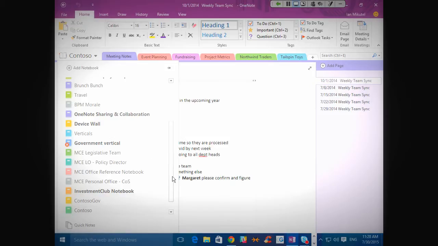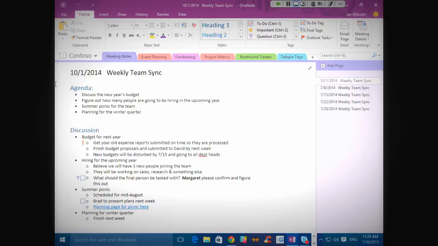And so, for example, your team at work may just create a single notebook for the entire workplace team. And so that's what I did here. That's what this Contoso notebook is. And within this notebook lives my entire world of information for work. And so I've tried to set up some of what I call sections. These are the next level of hierarchy in OneNote.